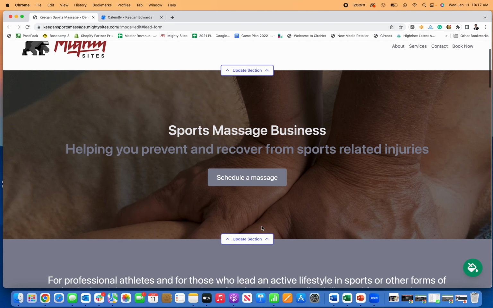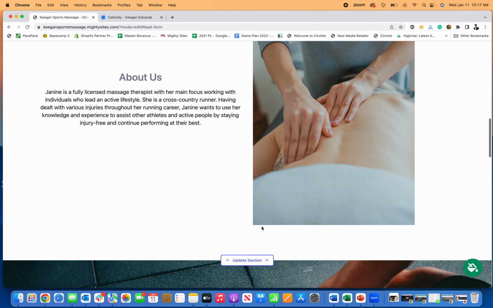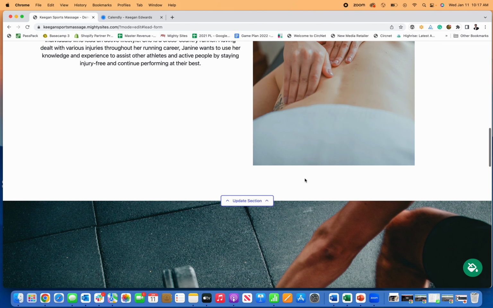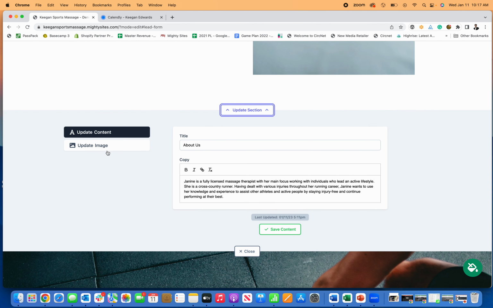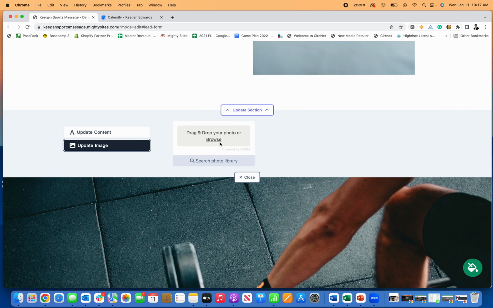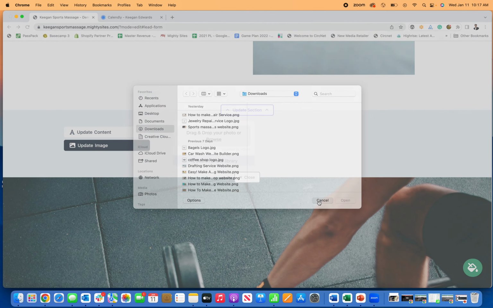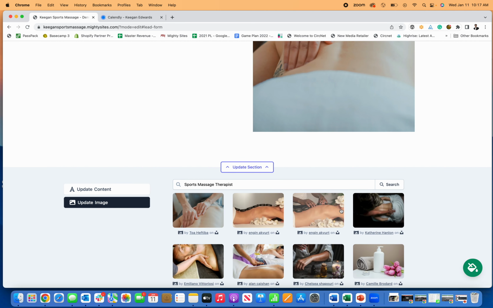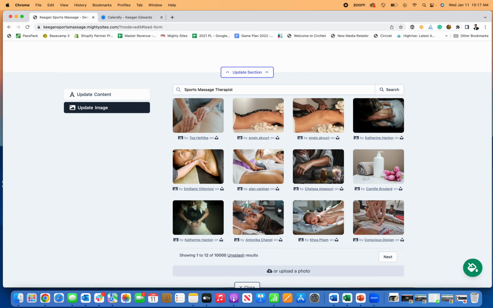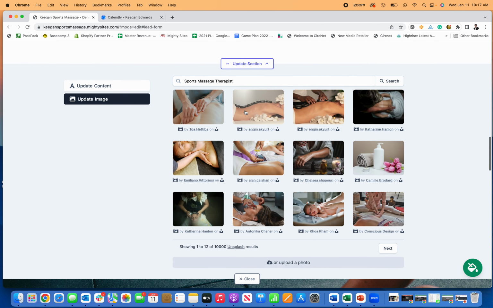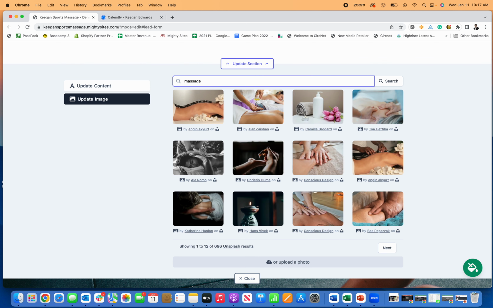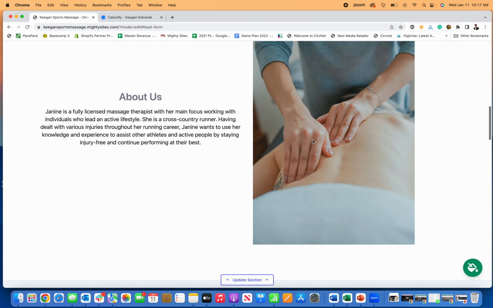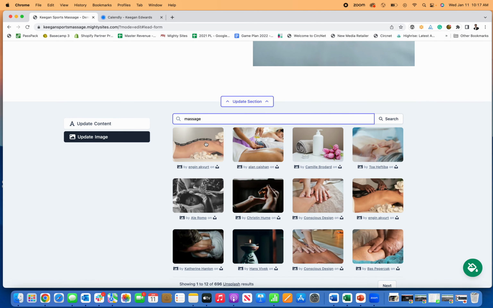Now, really cool feature as well. Let's just say that you want to change any of these images. So let's just say that you'd prefer a different image here. You can go in update section, update image, and then I can either browse and update an image from my computer, or I can search the photo library here. And when I do that, I get access to a whole bunch of images. Sports massage is the search, but you can search anything you want here. You can just search like massage, and you'll get different images, but there's a whole library built into your site where you can just search whatever image you want, and then you can change it over.